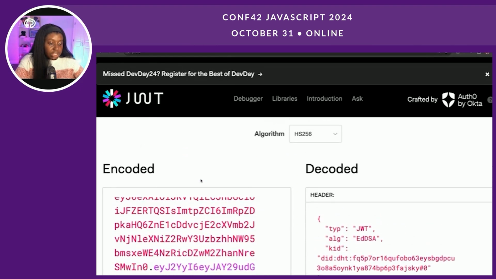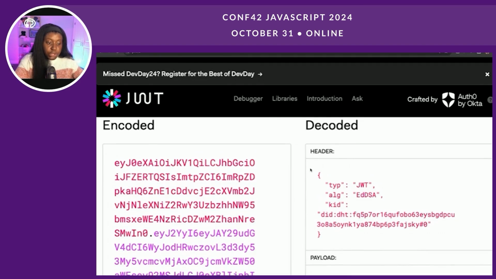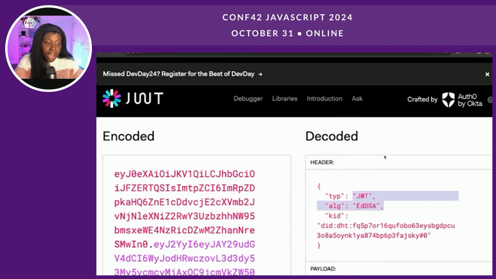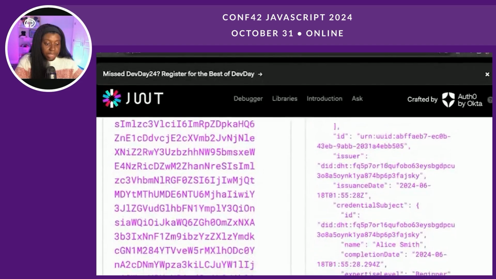If we paste this JSON web token in, we can see here on the left side, the encoded version, and then it gets decoded on the right side. Oh, cool. It's a JSON web token using this specific algorithm, which is cool, right? The EdDSA. And then it has some information in it, right?